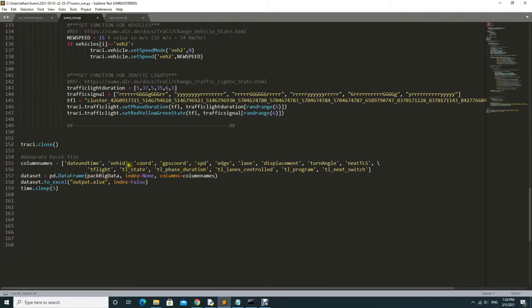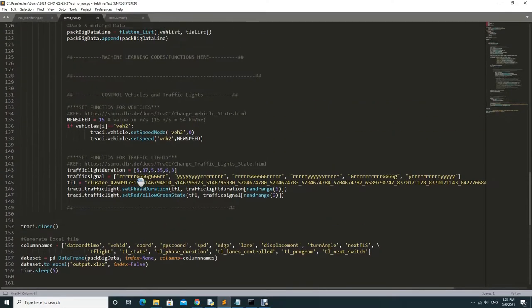These are the header names. So this will give you the required Excel data if you want to perform offline machine learning.